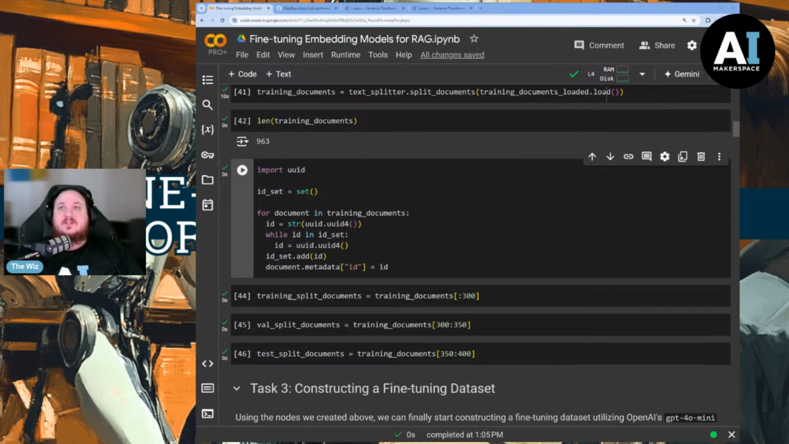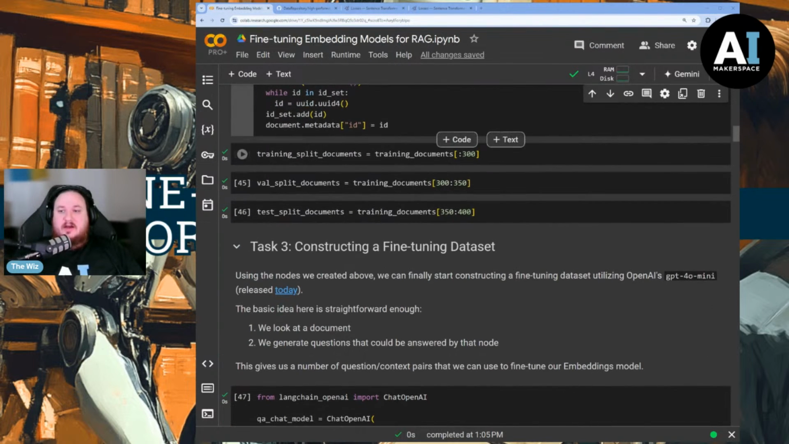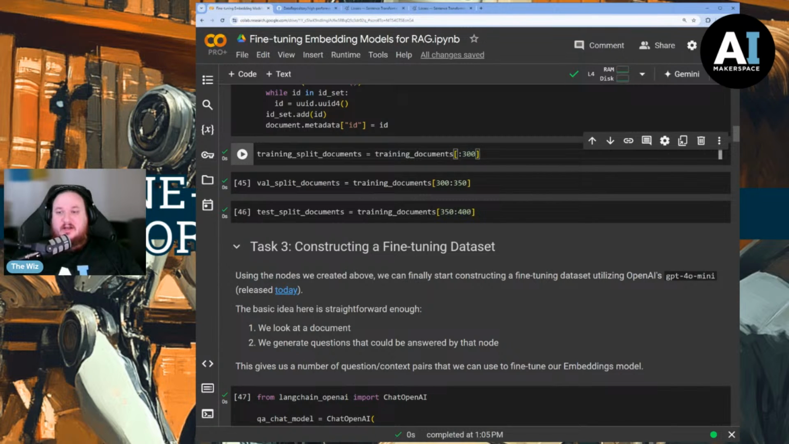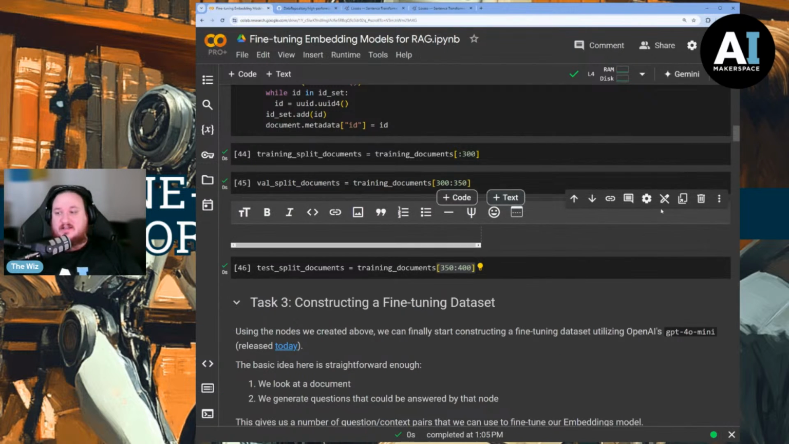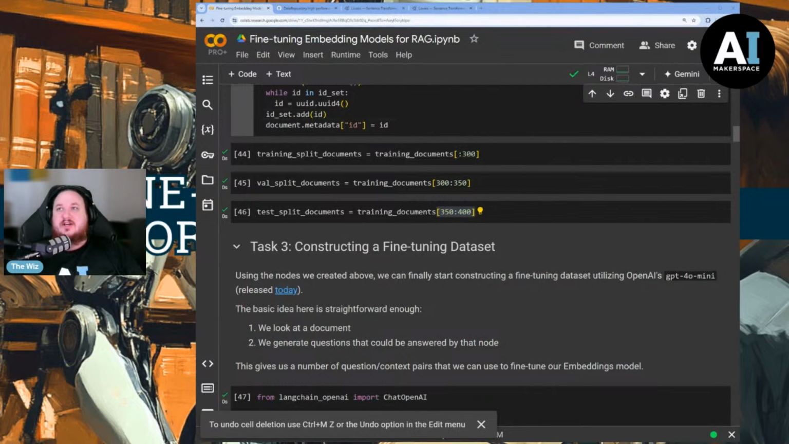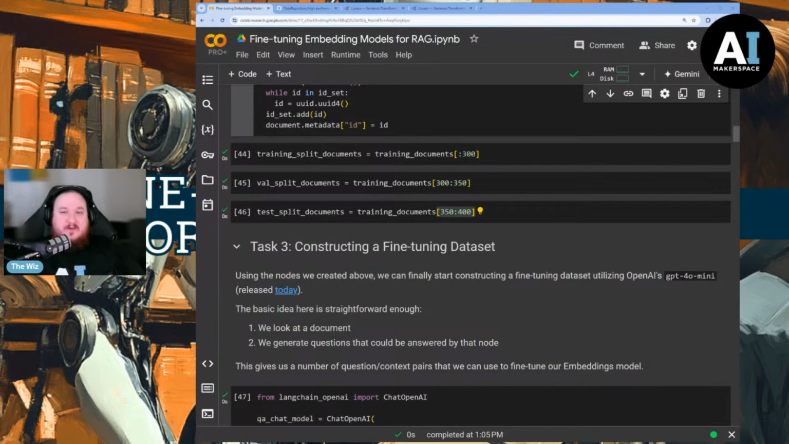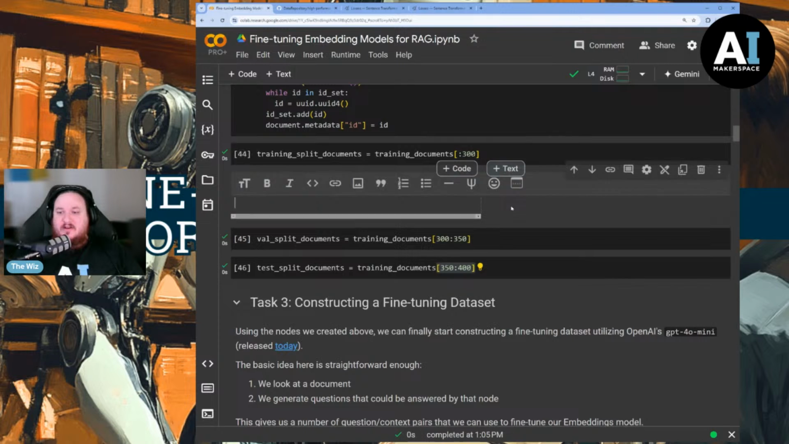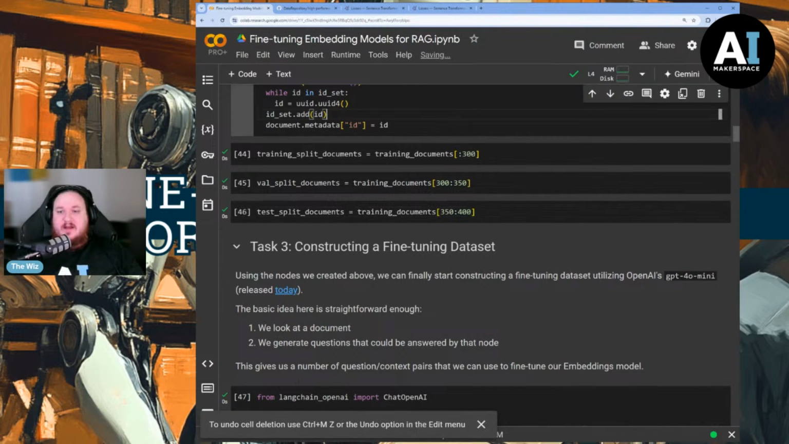Okay. So when we go to create our documents for training, validation, and test, you can see all we're going to do is use only 300 examples for training, 50 for validation, and then 50 for tests. Again, this is just so that this runs in a reasonable time in the Colab environment. You could do much more here. You could train on 10,000, right? But the idea is fairly straightforward: we just need some number of chunks.